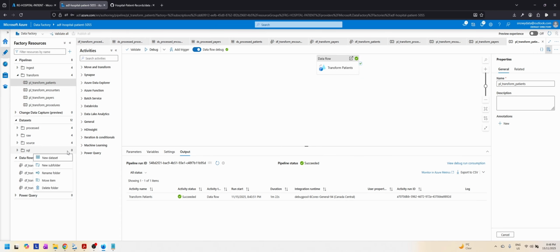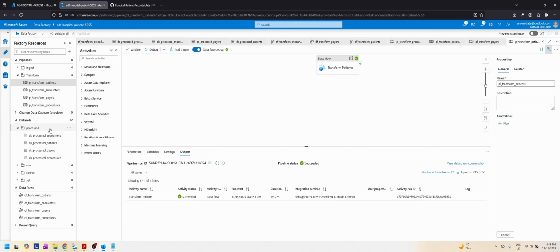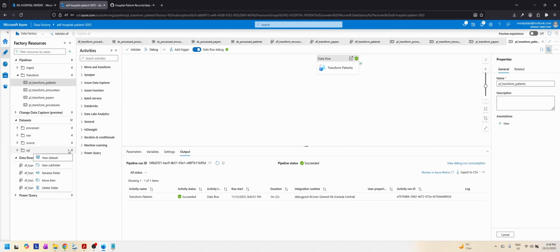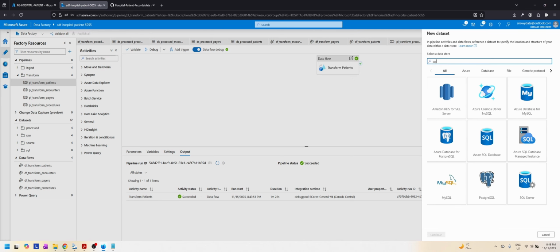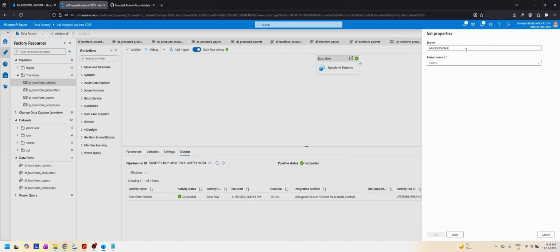and we again need 4 data sets. We already have the source, which will be the processed ones, but we need the sink. So we need to create 4 of those data sets. Let's create. This time it's SQL DB, it's not something else. So let's give it a meaningful name, DS SQL. Let's start with procedures.